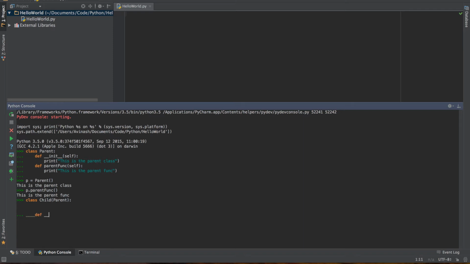Now we're going to have our own init function. In it, self, print, "This is the child class," and now I'm going to go ahead and create a child function, self, print, "This is the child function." Okay? Awesome job. So now we have our child class, and our child class has an init method and a child function.